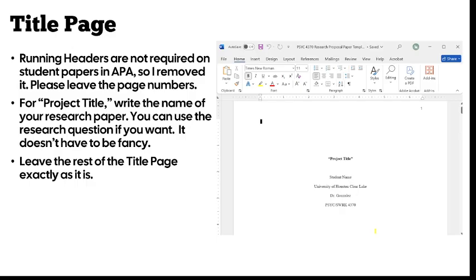So the first part of the paper is the title page. And many of you are familiar with the idea of a running head. There's usually in papers something up here that says running head, and then it's got, you know, a shortened version of your title. That's not necessary to include in student papers using APA format. So I did not include it in this template. So you do not need to go in and add it.